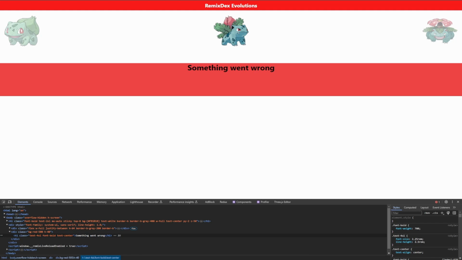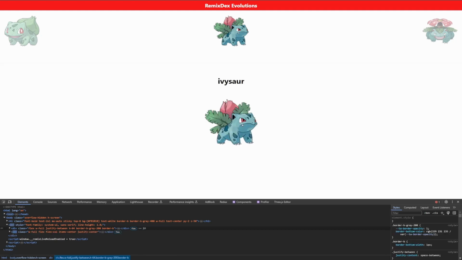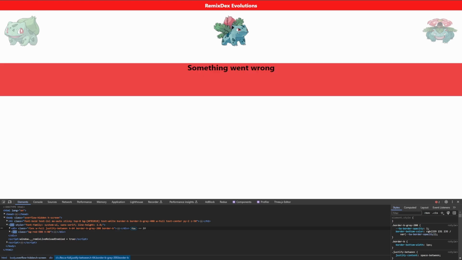So if I remove the thrown error and I save it, you're going to see the Ivysaur here. If I revert it and save it, it's going to throw the error boundary. As you can see, it's really granular, and you can do whatever you want, and you can even return some data that was fetched and then show that instead. So for example, let's go back to the code and let's do something different. Instead of throwing this, let's throw something else. Let's throw a response again.